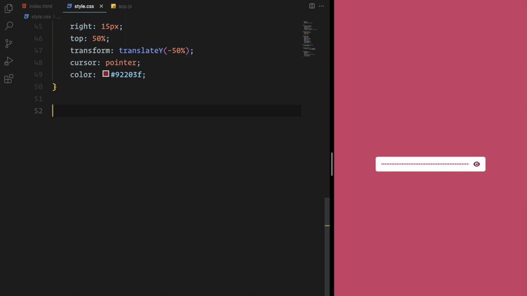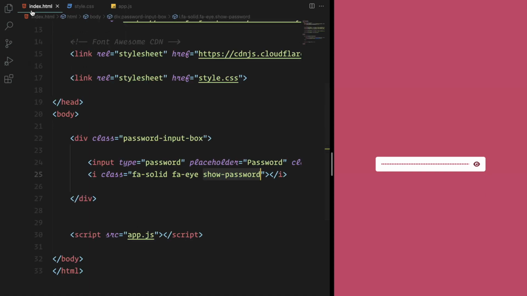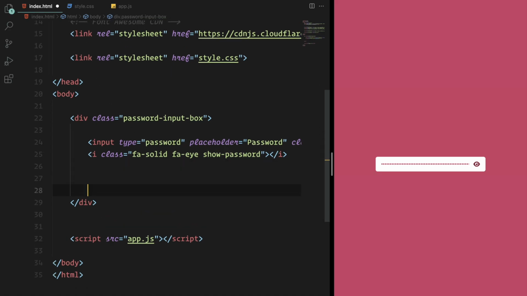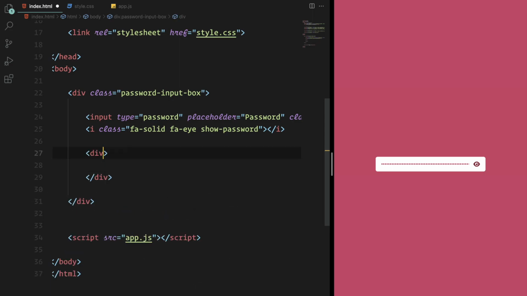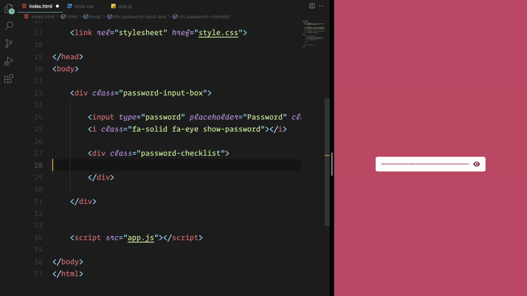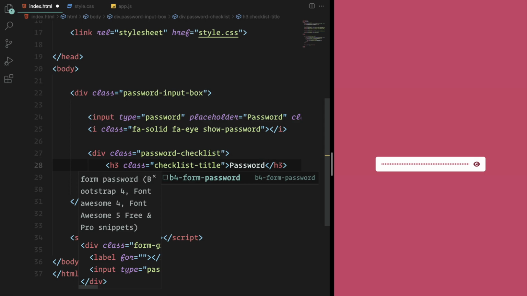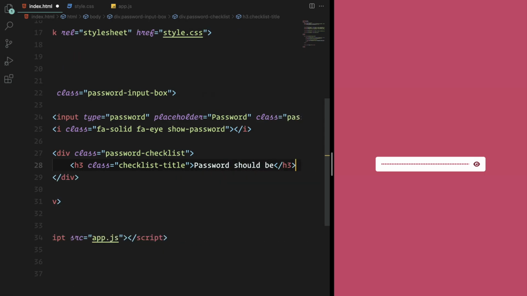Now let's create the validation pop-up. So for that, after the eye icon, make a div, and this will be the wrapper for that pop-up. So give it a class password checklist, and inside it make an h3, and that will be the title of that checklist. So give it a class checklist title, and here you can say password should be, or anything you want to display.